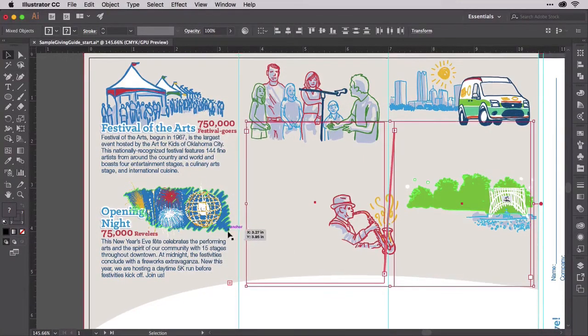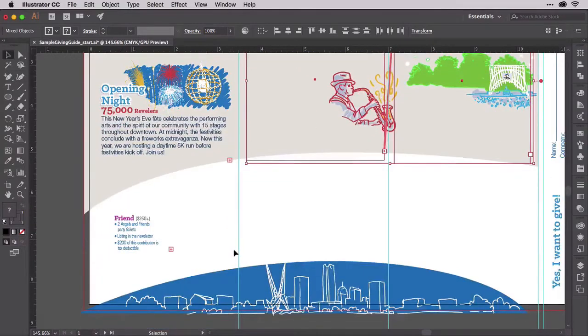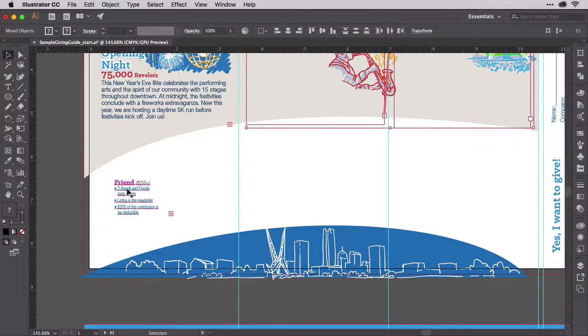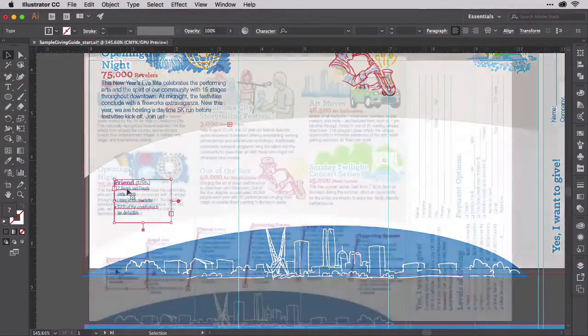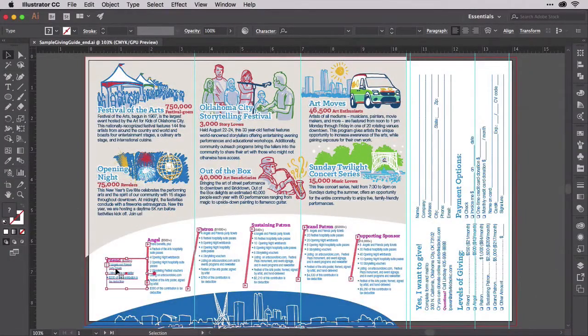Why don't you practice by threading the story below that first one in Sample Giving Guide Start, the story that begins with "Friend $250." It's overset and requires new area type objects to pay it all out. You can check your results against Sample Giving Guide End.